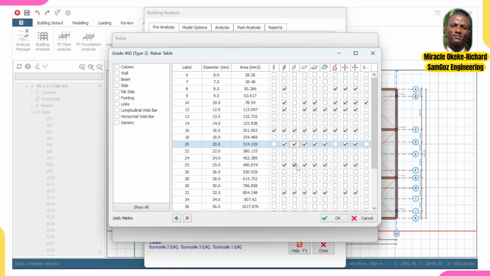The reason why I included Y20 is because of my 6 meters beam. So that's why I included Y20, in case the Y16 fails. They should go over to Y20.